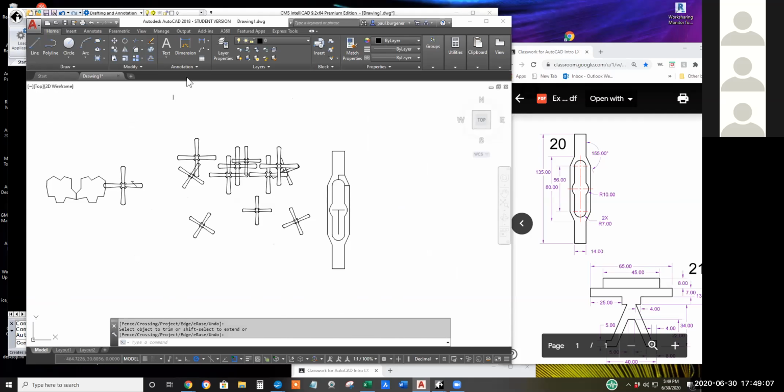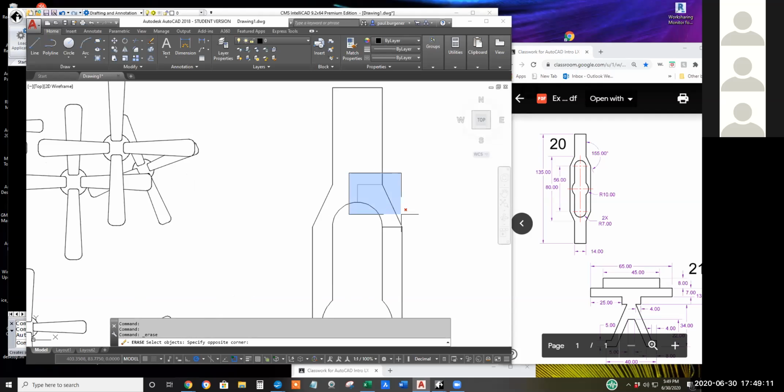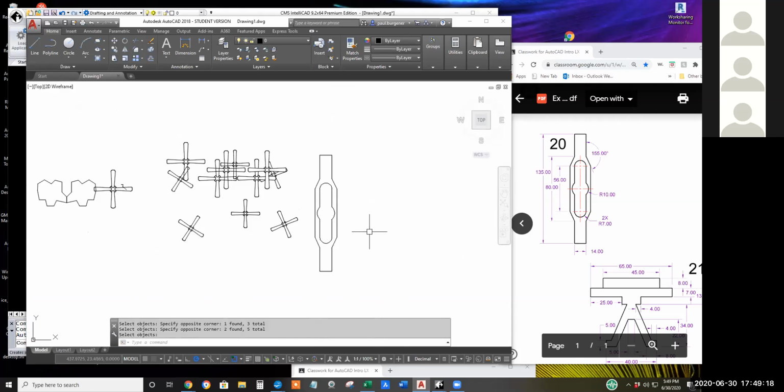Hit enter to finish, launch erase. This early, I don't expect you to do the red center lines, and I don't expect you to do dimensions. I'd say that's number 20 complete. Got another 10 minutes yet.